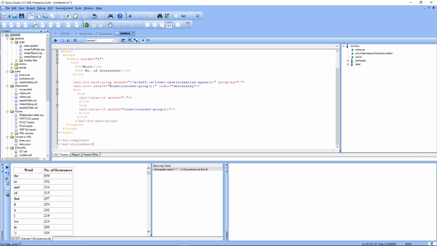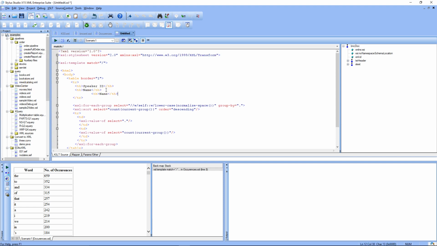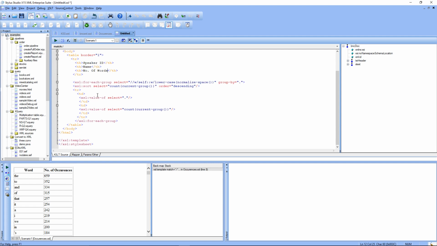Just like that. So now the first stage is we're going to change this. So again, like I said, the first column is going to be the speaker's ID. The second one is going to be the speaker's name. And then the third is going to be the number of words. Okay. So now we're going to keep the for each group.